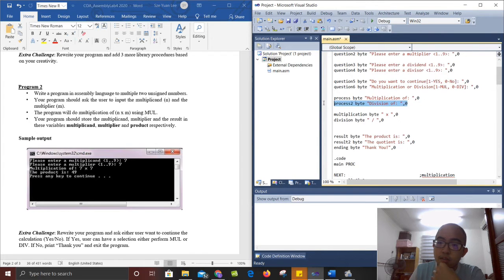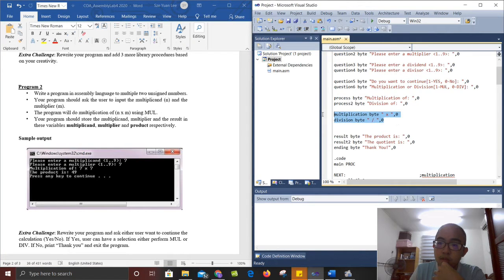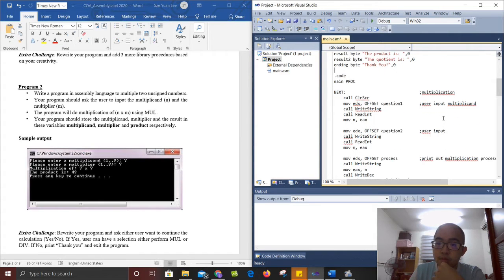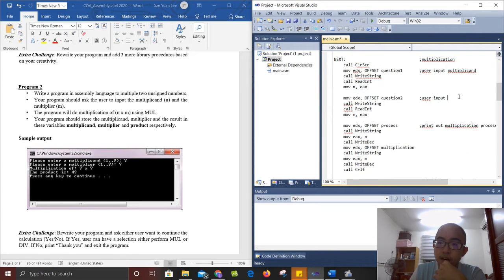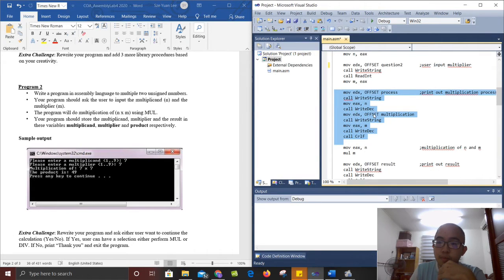Okay, this is to show the process, the multiplication and division sign, and the result. First, I will clear the screen and ask the user to input the multiplicand, then assign the value to n. Next, I will ask the user to input the multiplier, then assign it to m. Then I will print out the multiplication process.